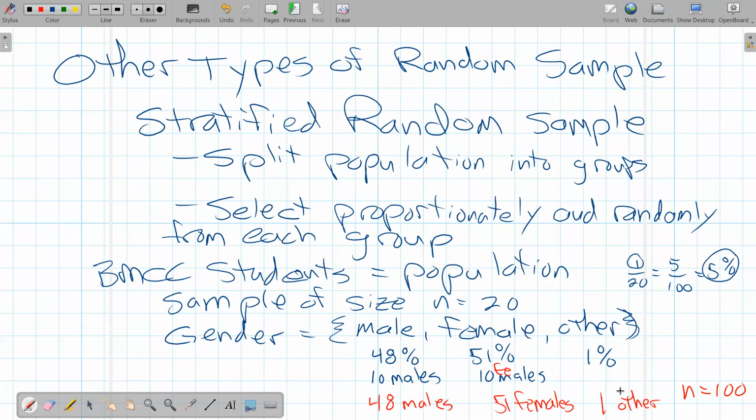And of all the people of other, I'd only want to randomly select one of them. Of all the females, I would have to randomly choose 51. Of all the males, I would have to randomly select 48 of them, excuse me. So that's the idea of proportionately. We have to already have a guess about the population distribution. Right? I have to know something ahead of time in order for that to happen. So that's one way we might do a stratification.